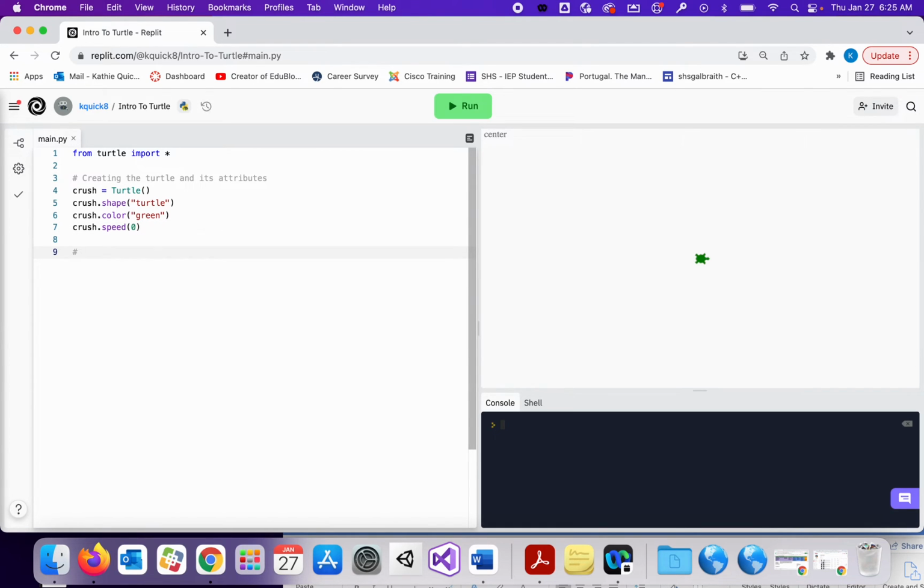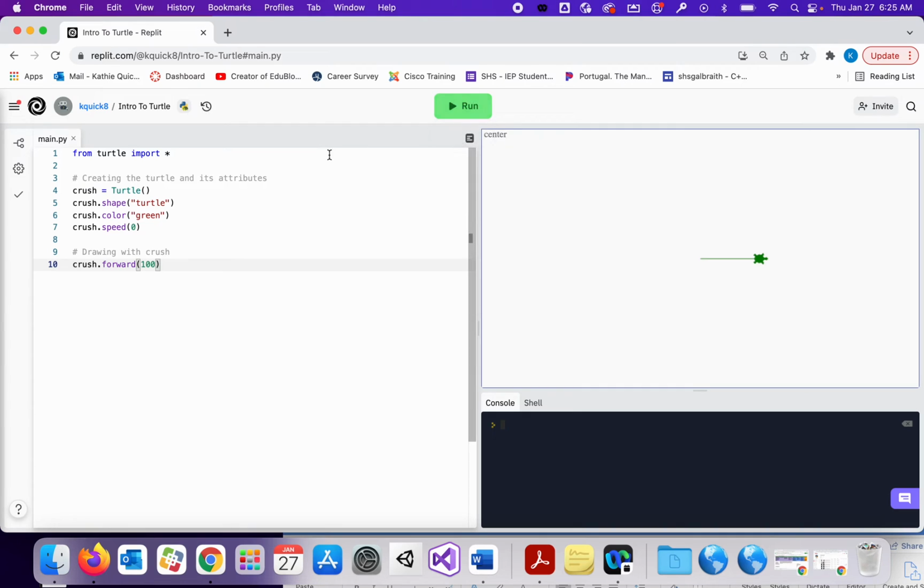All right, the next thing I'm going to do is draw. I'm going to draw a little bit with Crush. I'm going to give Crush a command. I'm going to say, Crush, I want you to go forward. And since this is a function, I need to give this some argument. And the argument I'm going to give this function is to go forward 100 pixels.